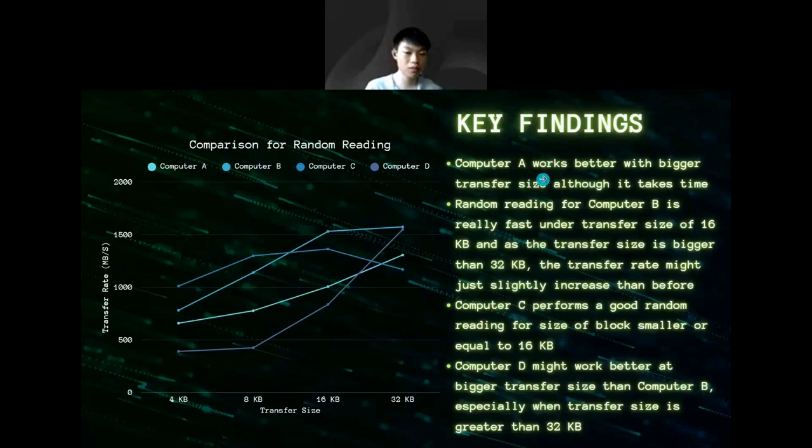For random reading, computer A works better with bigger transfer size, although it takes time. Random reading for computer B is really fast under a transfer size of 16 KB, and as the transfer size gets bigger than 32 KB, the transfer rate might increase slightly. Computer C performs a good random result for block sizes smaller than or equal to 16 KB.